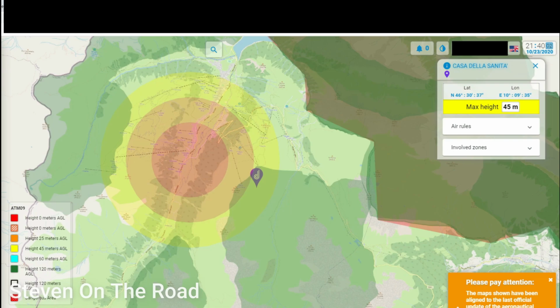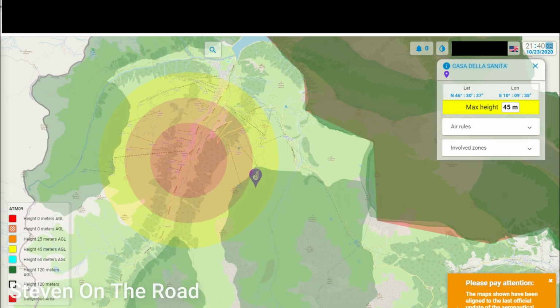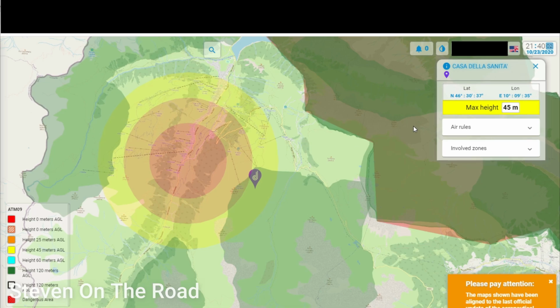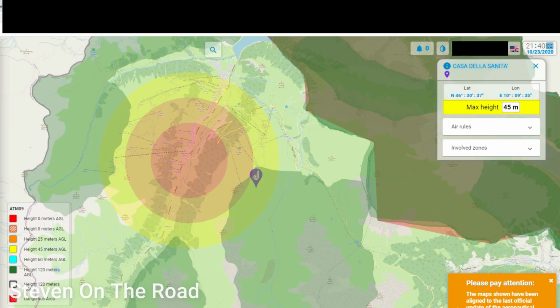This is another example. You can see I already clicked this little place, the yellow circle, and you can see the max height is 45 meters. The maximum height you can fly is different from region to region. You need to always check this website for further information.